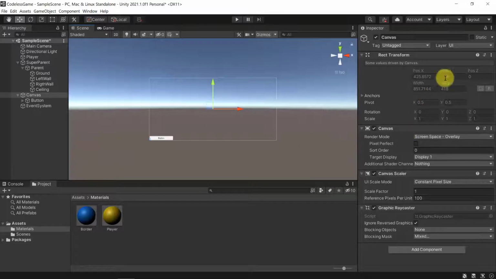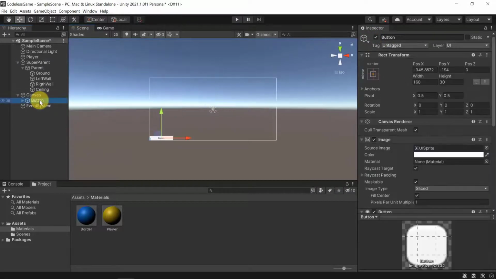One thing that you will also notice is that the canvas doesn't have a transform component, it has a rect transform component. So it's a rectangular transform, which has positions X, Y, and Z, but also a width and a height. So they're driven by the canvas right now, so I cannot change them for now, but that's all right. So let's quickly look at our button now.